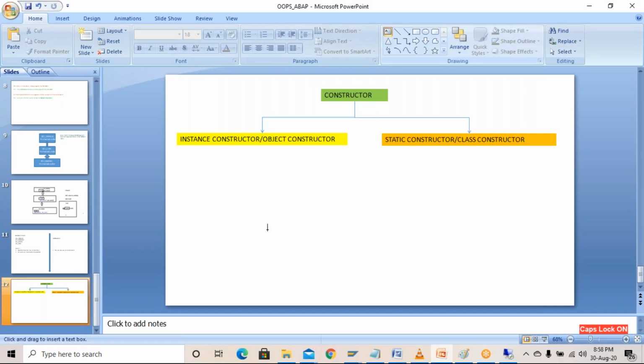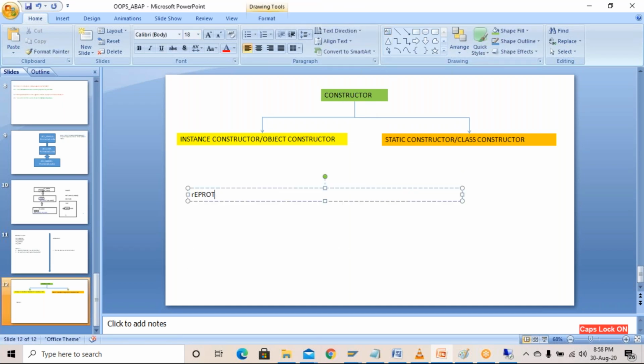For example, suppose you have a report, and in this report you use the initialization event. For what purpose? You use the initialization event to initialize global variables, to initialize some specific attributes, right? So only one time you are going to initialize it. The initialization event is going to get called only one time.